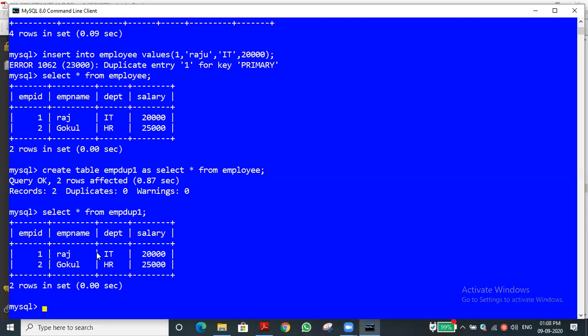It won't affect it. It's not like that concept. It is entirely different. We made a copy. After that, if you make any changes in the employee duplicate table, it won't affect the original table. Or if you make any changes in the original table, it won't affect the duplicate. For example, I will show that.